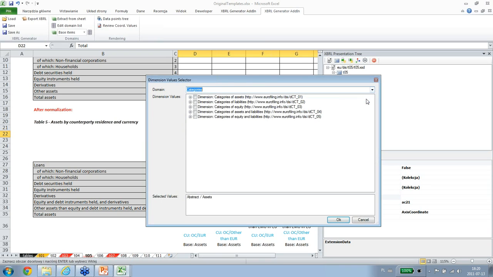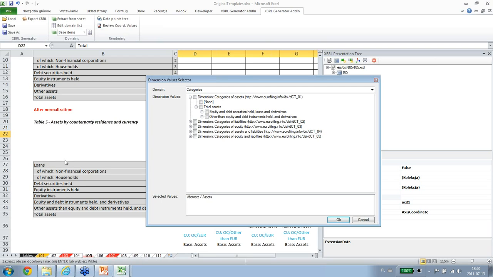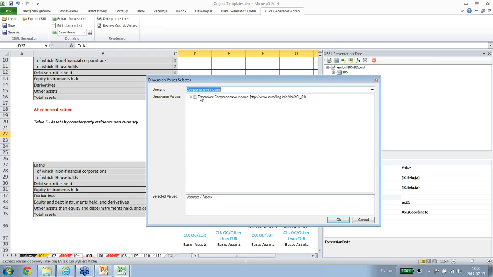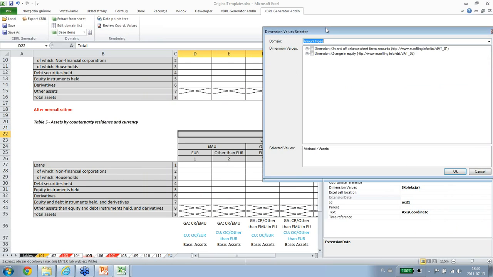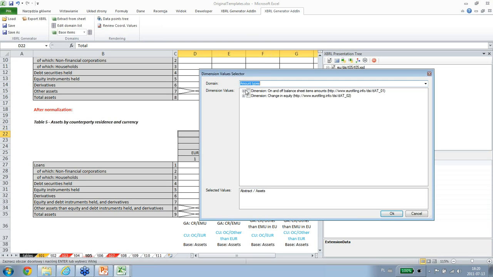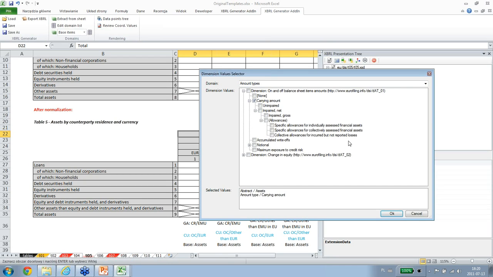Then I would go for categories. Actually, here, the information about categories is defined in the headers of rows, so I skip it on the z-axis. From the comprehensive income, there is nothing applicable for this particular table because this goes to different tables. From the amount types, of course, I have to specify what the amount in this table is. In the case of table 5, this is carrying amount. But at the same time, it could be information that is notional or outstanding.